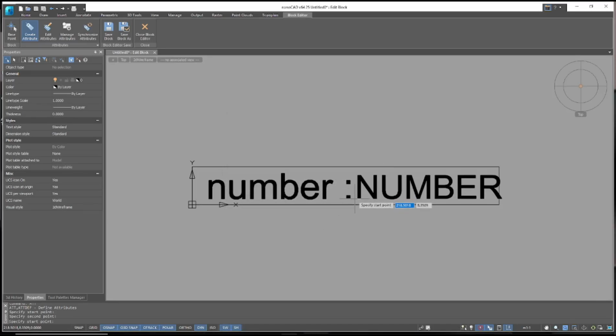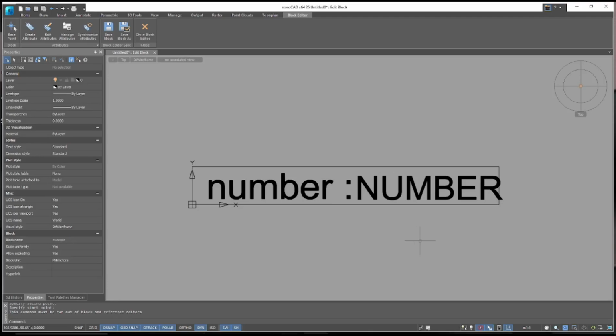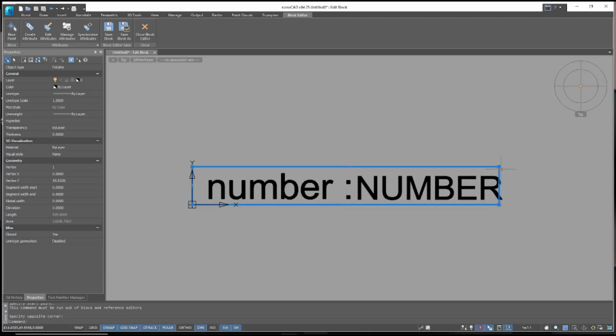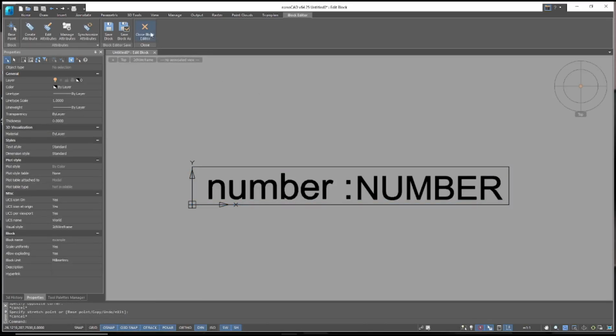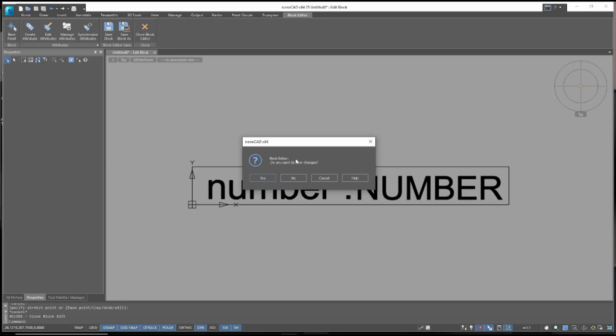Now you can put it into this point. I will resize it a bit. After it, you can close the block editor and then click yes to save the change.